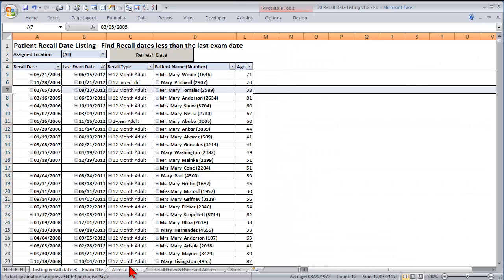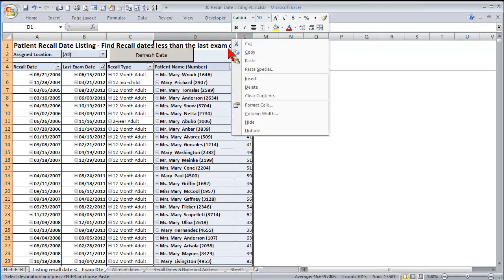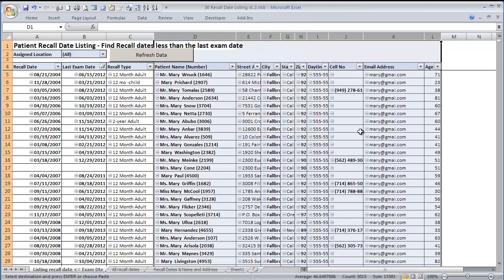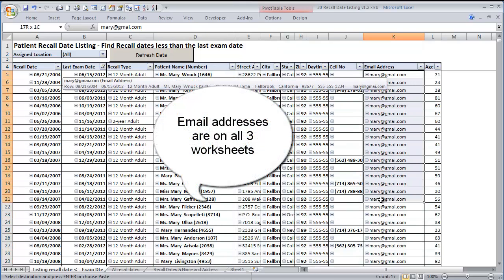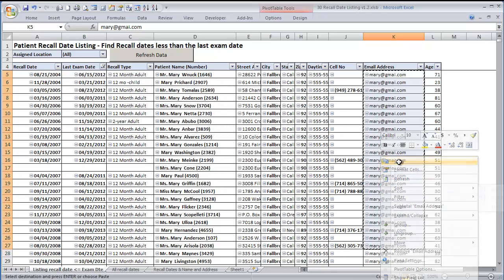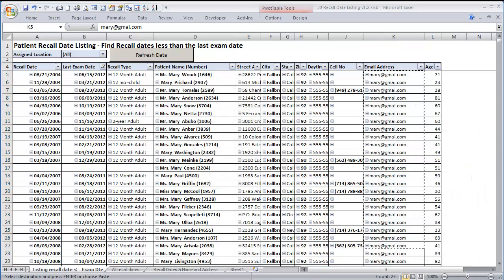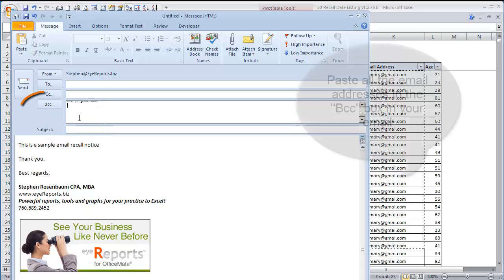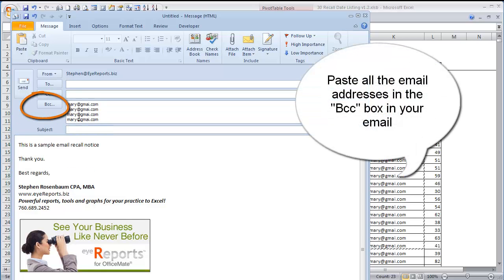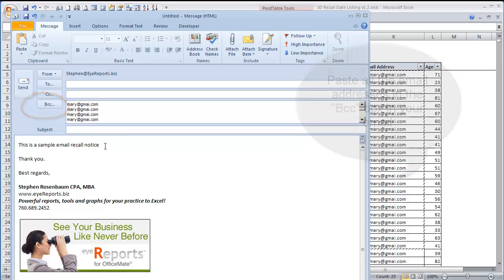If you want to email the patients, let's unhide the columns we hid, select the email address, copy the email addresses, open up your email letter. In the blind copy, you paste all the email addresses, and you can now send your emails to your recall patients.